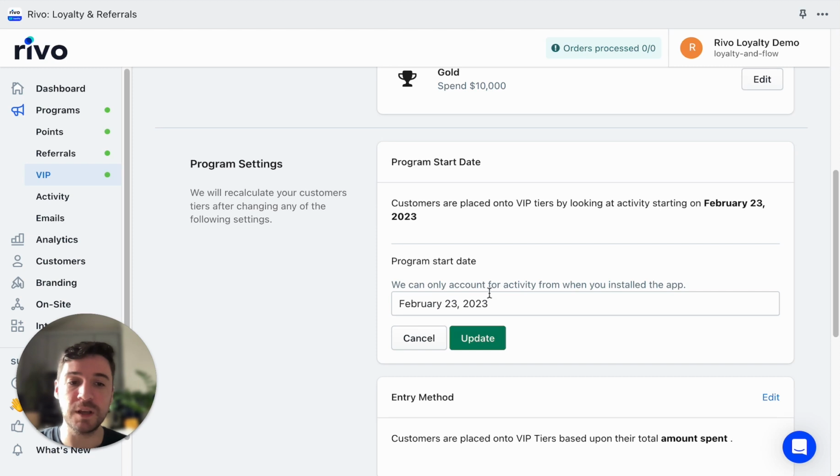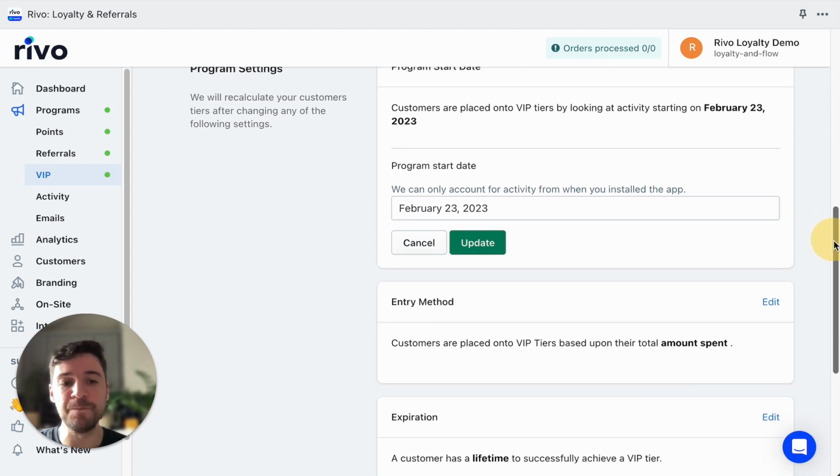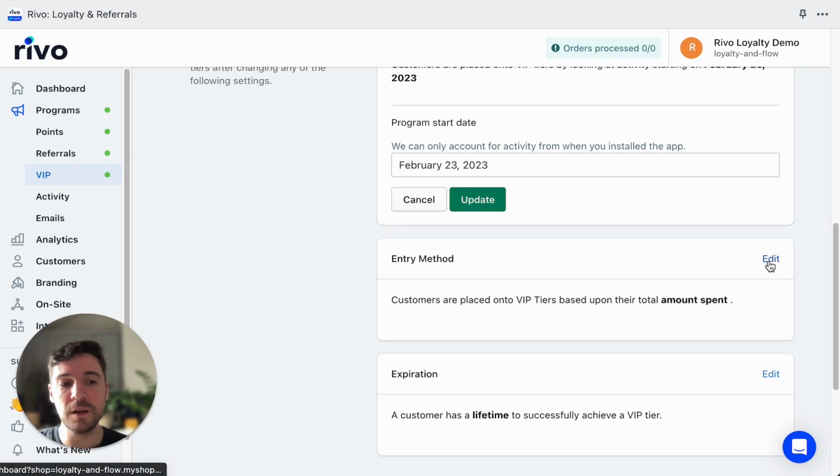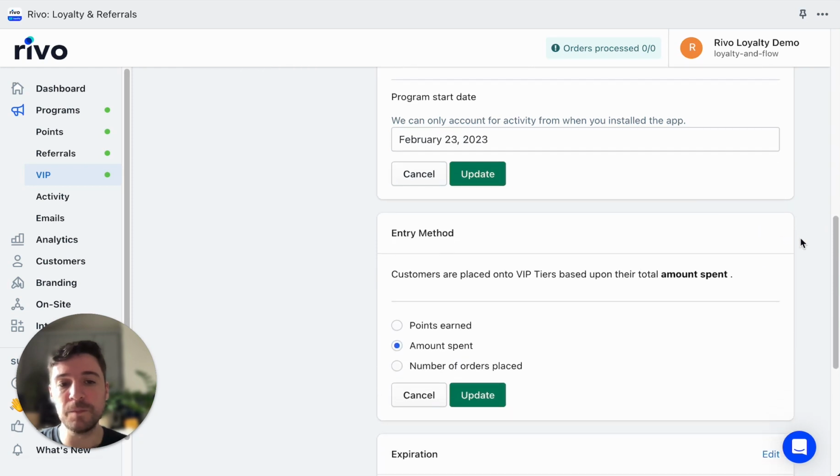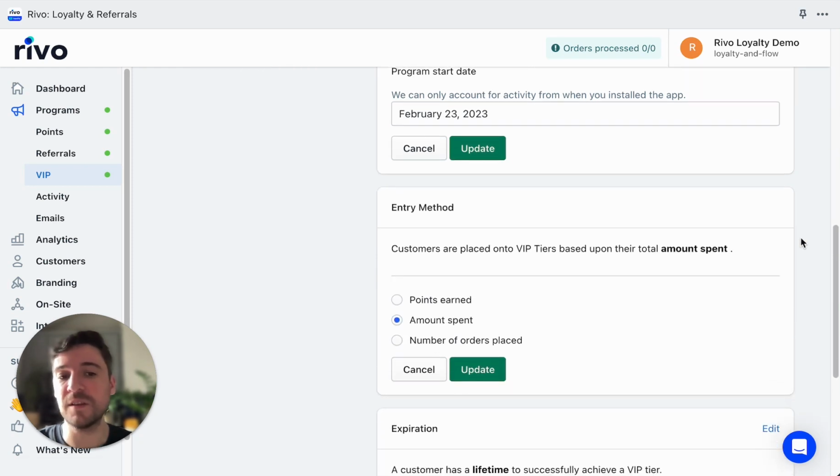Now we can only account for activity from when you had the app installed, so that's important to remember. The entry method we can change by clicking edit, and there are 3 entry methods into our VIP program. It can be based on the points earned, the amount spent, or the number of orders placed.